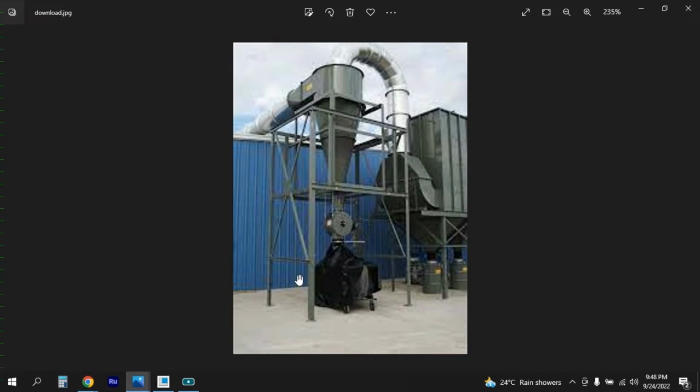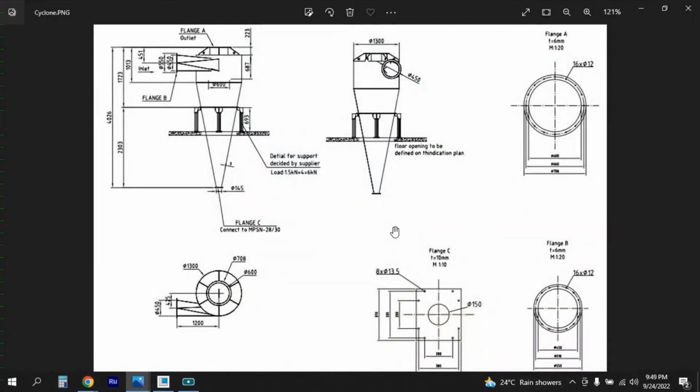So let's start with this. This is our drawing which we are going to prepare in our Creo Parametric today. So let's start with this.